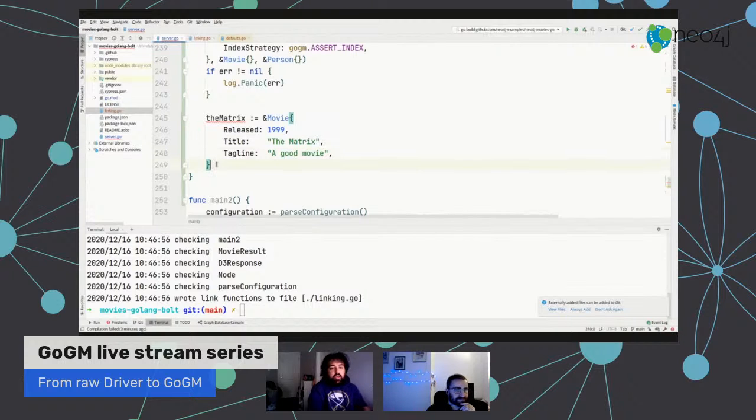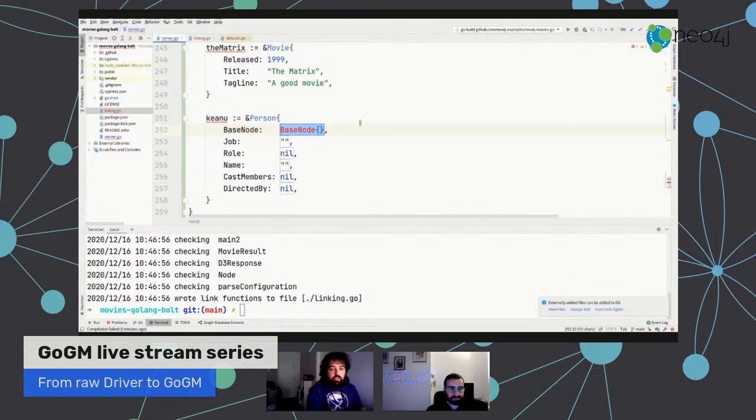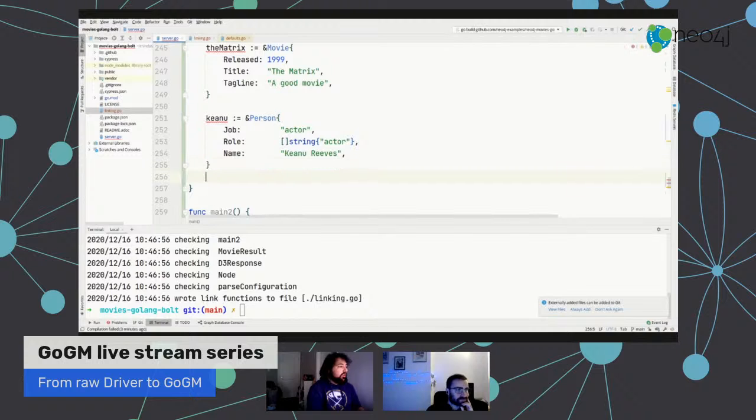Then we'll add our people from The Matrix. We'll add Keanu, person. I only do like two or three of the actual actors. So his job is actor, and his role, I don't know, actor as well. We'll do one other actor, and then we'll do the director, and that'll be our mini graph.